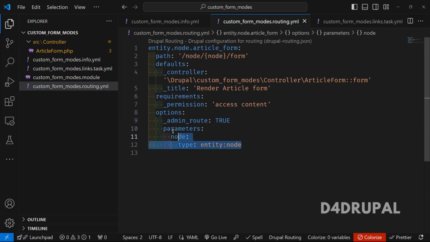Here I had a param converter. If you don't know what a param converter is, I already posted a video about it. You can go and check it out. And I am pointing this to the controller. This is the class file, and this is the function.